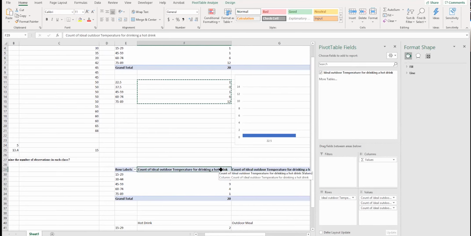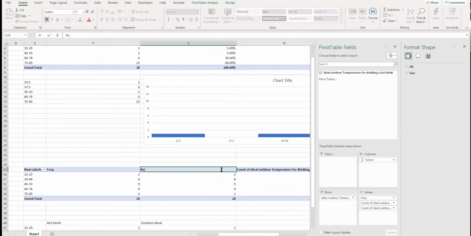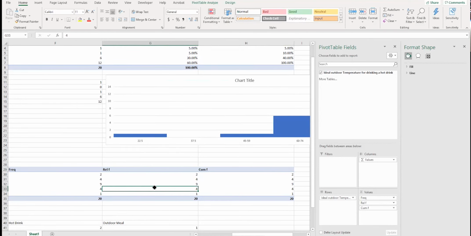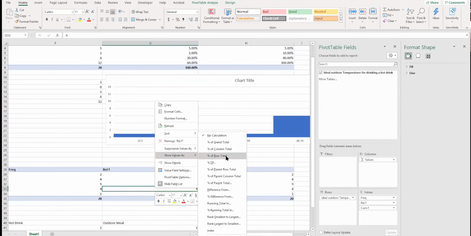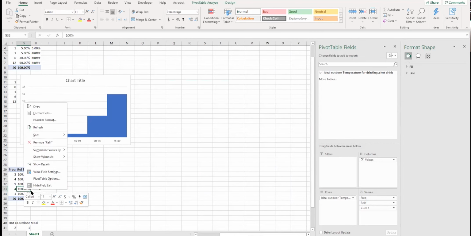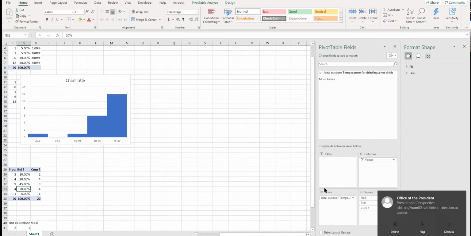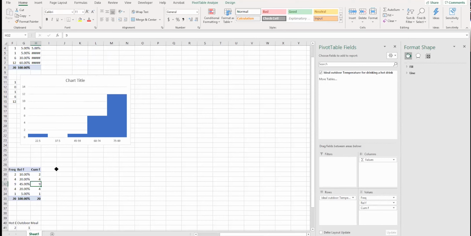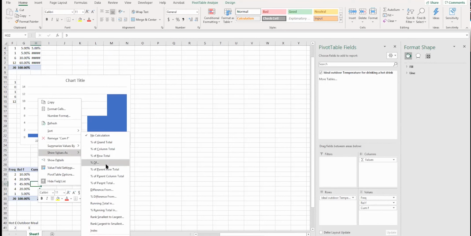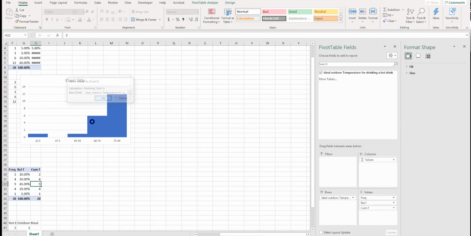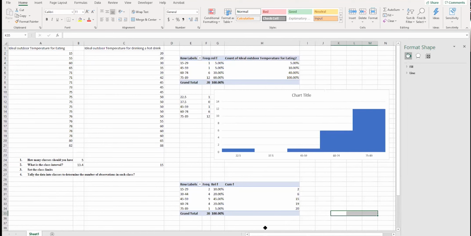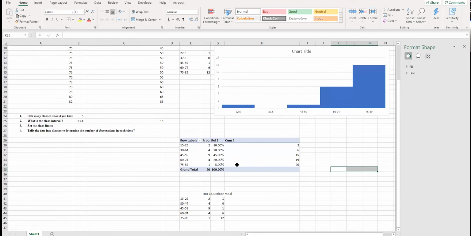So, frequency, relative, and then cumulative frequency. Percent of row total, percent of column total, and then show values as, show values as running total in ideal outdoor temperature. And so you have your two frequency tables.